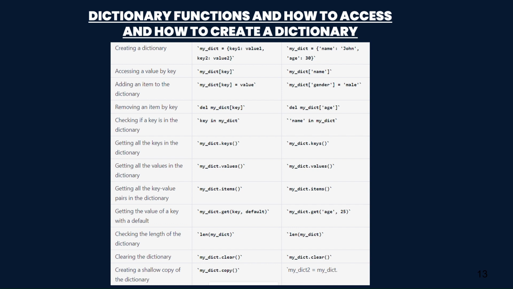Alright. Then comes getting all the key value pairs. Key value pairs are known as items. So to get them, we will just write my_dict.items and all the items will get printed. Then comes getting the value of a key with a default. If we want to get a value of a key with a default, we will write my_dict.get and then the key and then the default.